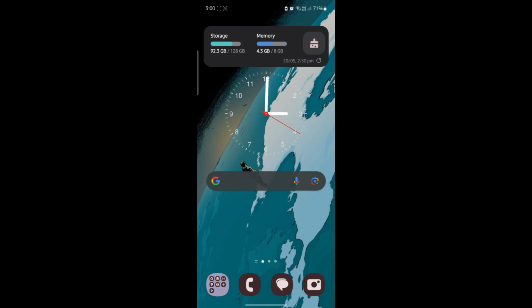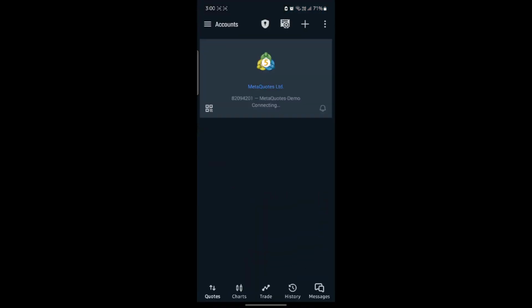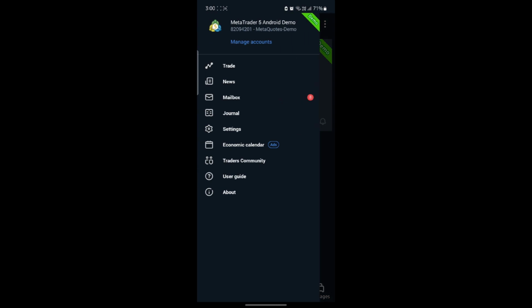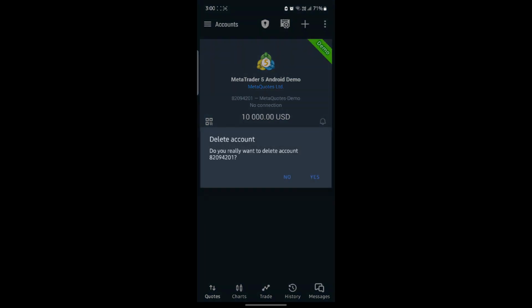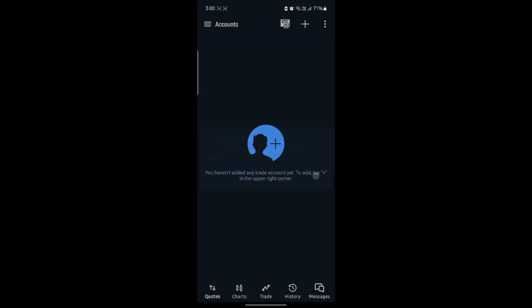In this video, I'm going to teach you how you can delete your MetaTrader 5 account or your MetaTrader 5 demo account. Go ahead and open MetaTrader 5 on your phone. Now click on the three dots icon or your three lines icon and go to manage accounts. What you need to do next is click on the three dots on the top right hand side and you can see the delete account option. Waste no further time and click on delete account, and if you really want to delete your account, go ahead and click yes. This way you can see that you have deleted your MetaTrader 5 account.